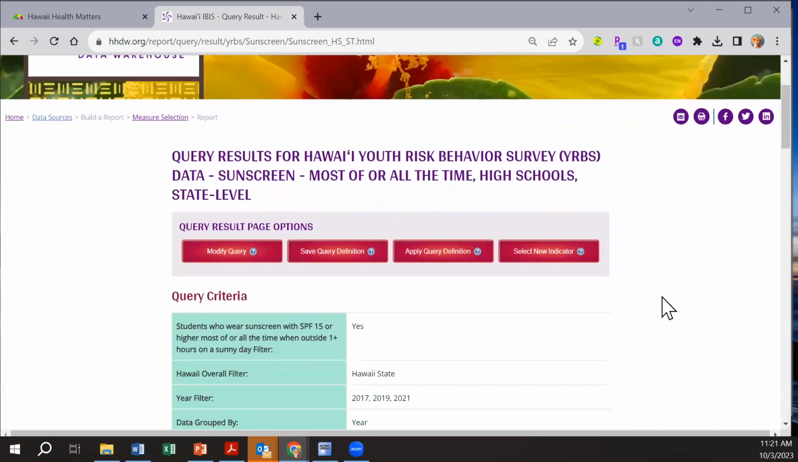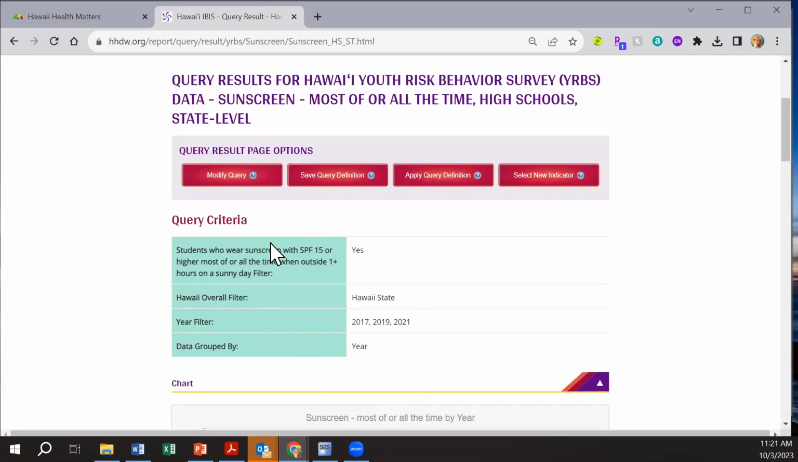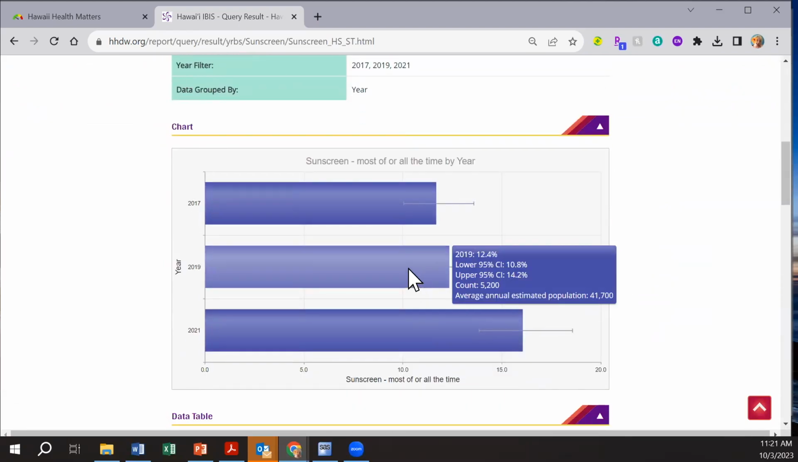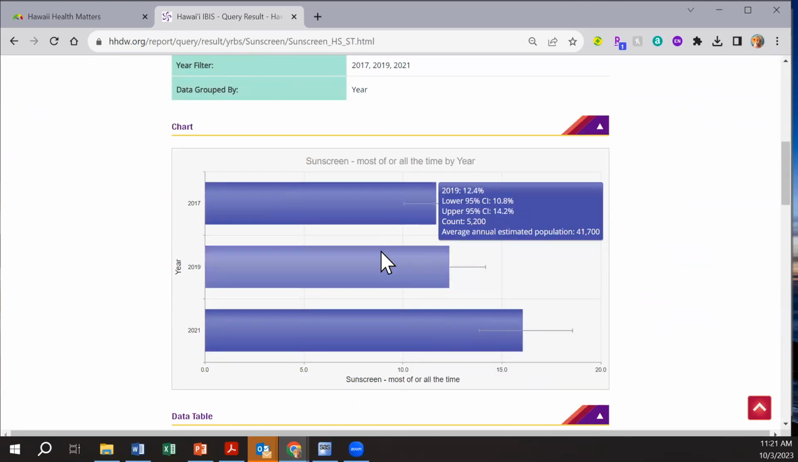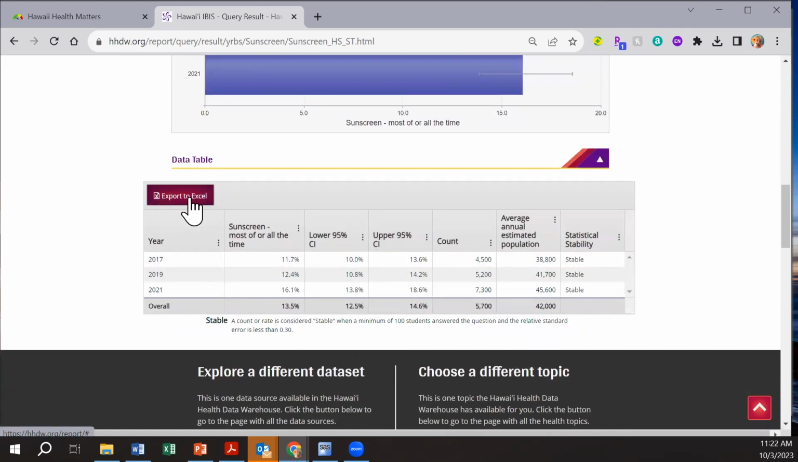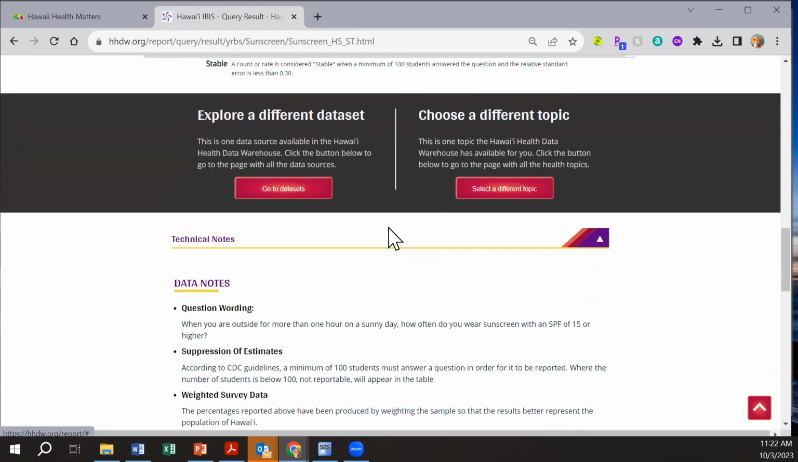Here you get this default report, and the query criteria box right here will show you exactly what you're looking at. So we're looking at the years 2017, 19, and 21 for the state, and it displays the data by year. There's a chart where you can also hover over to get the data values, or there's also a data table here. And again, you can export that to Excel for your own manipulation.